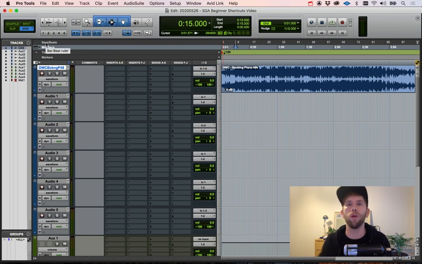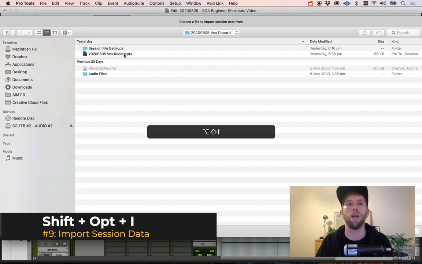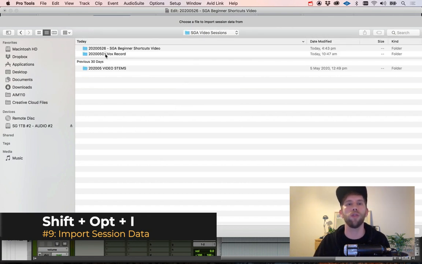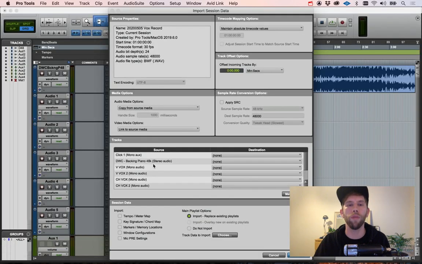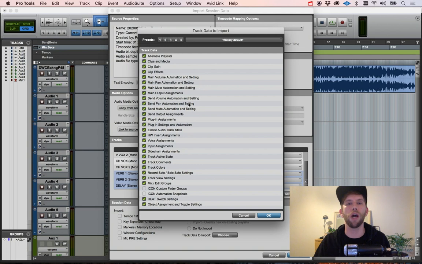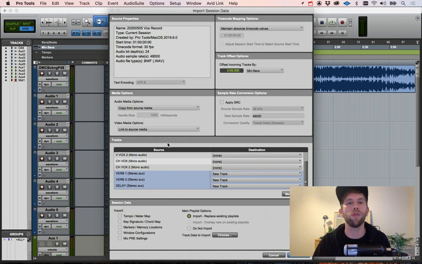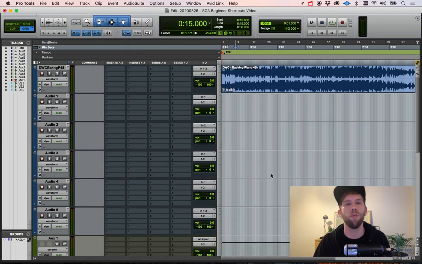Now we can also import session data. So if I wanted to import the settings and tracks from a different session, bring them into this session, I can go Shift Option I and import session data. Then we can select this session we would like to import session data from. We'll go this Vox record session I've done a little while ago. Then we can select a few of our tracks. Maybe we just want it to be our effects tracks down the bottom. We can choose some different data to import. For now, I'm just going to leave all these ticked. I'll go into a bit more detail about what each of these mean in another video. But for now, we'll leave those all ticked, ensure it is set to copy from source media, and we'll go OK to import those tracks.